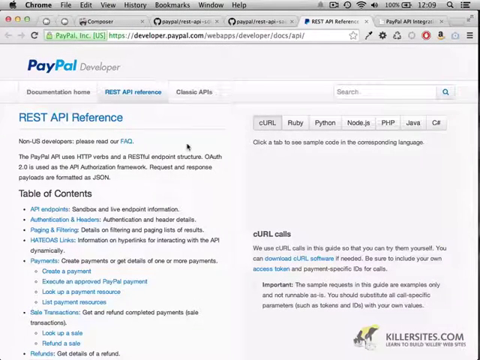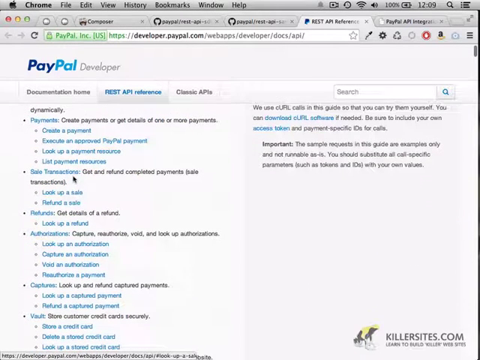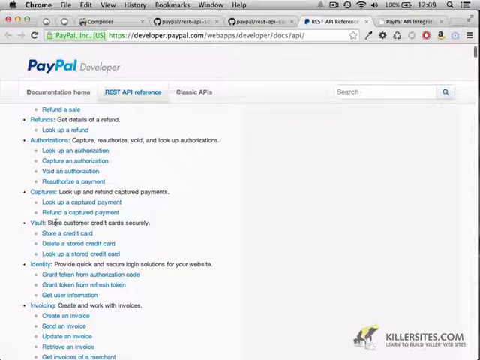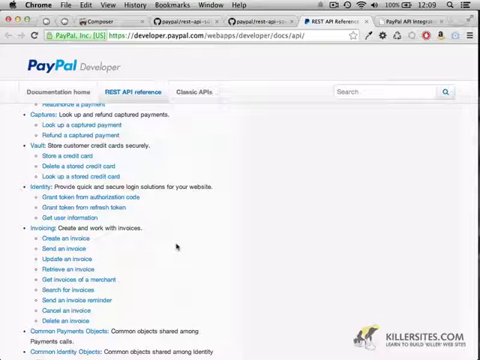So I'm at developer.paypal.com, and you can get to this page by clicking on the REST API reference link. The table of contents gives a very broad overview of the sort of functionality that the API provides. So it provides functionality related to payments, sale transactions, refunds, authorizations, storing and retrieving credit card information, invoicing, etc.